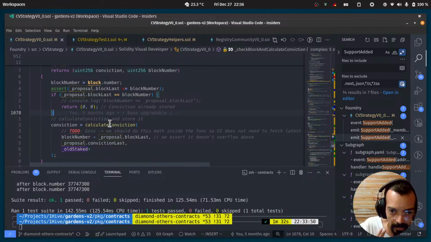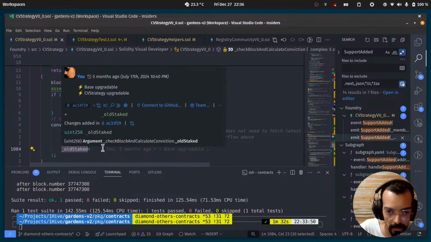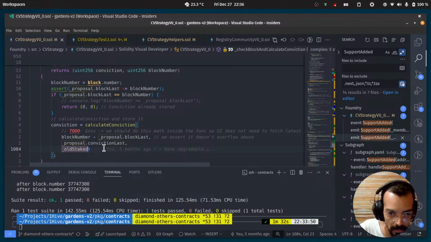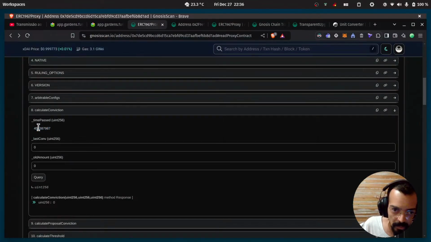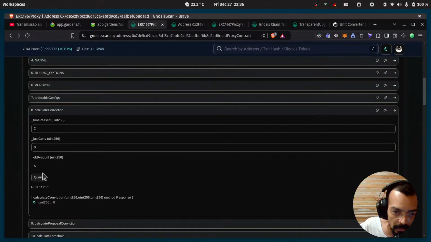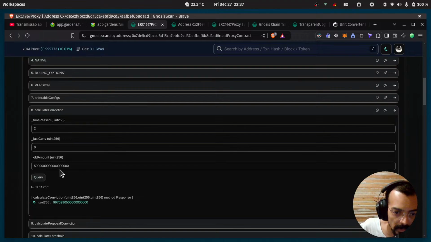But the second time the support happens, the old stake is not gonna be 0, it's gonna be 5. So probably depending on how many blocks have passed, you should have some conviction. You should have had some conviction.